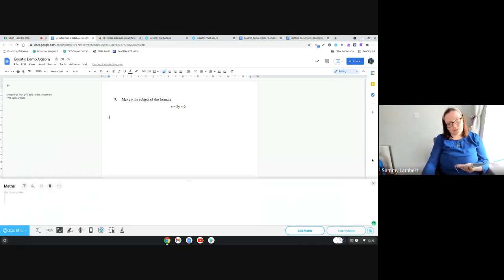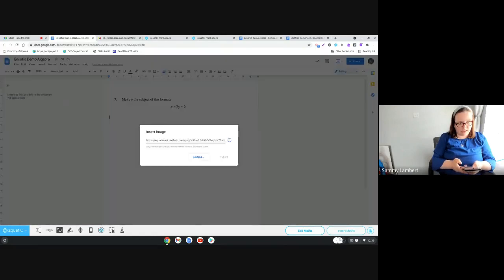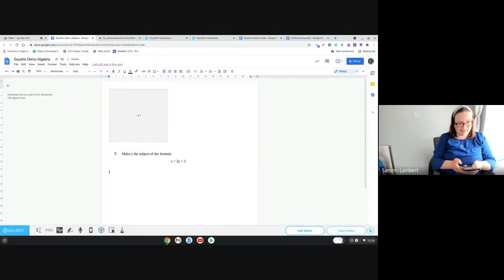I'm just going to close that down, and I'm just going to turn on the camera in Equatio on my phone. So it's just showing me now a camera. It's just going to take a picture of my work. It's found my work, and I'm just going to send it in as maths into that document, and you should now see that appear, and there's my handwritten answer.